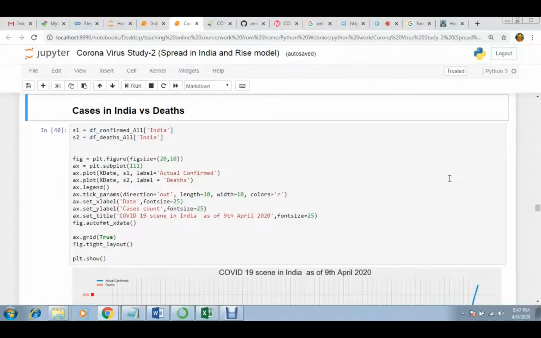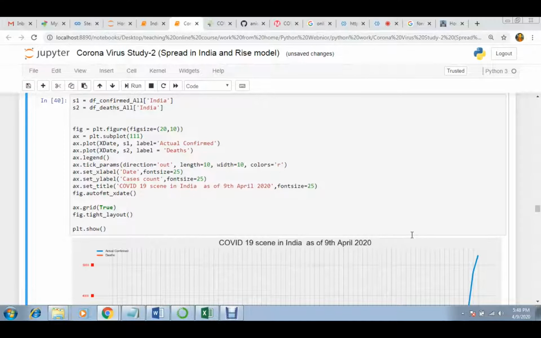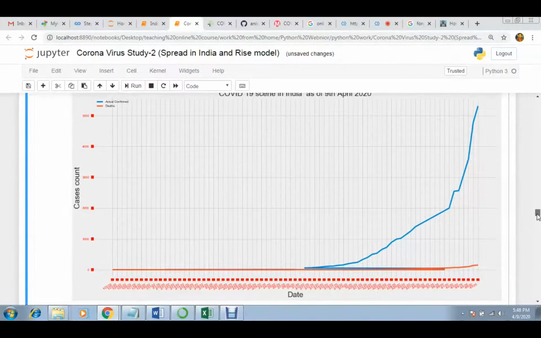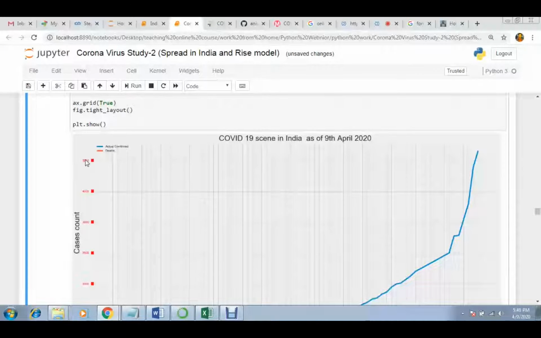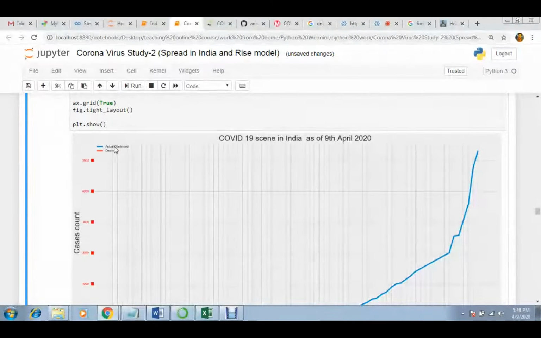You can see another diagram of COVID-19 in India as of 9 April. So deaths compared to the confirmed cases. We reach up to 5,000, that's what usually crossed. You can see the actual confirmed deaths.